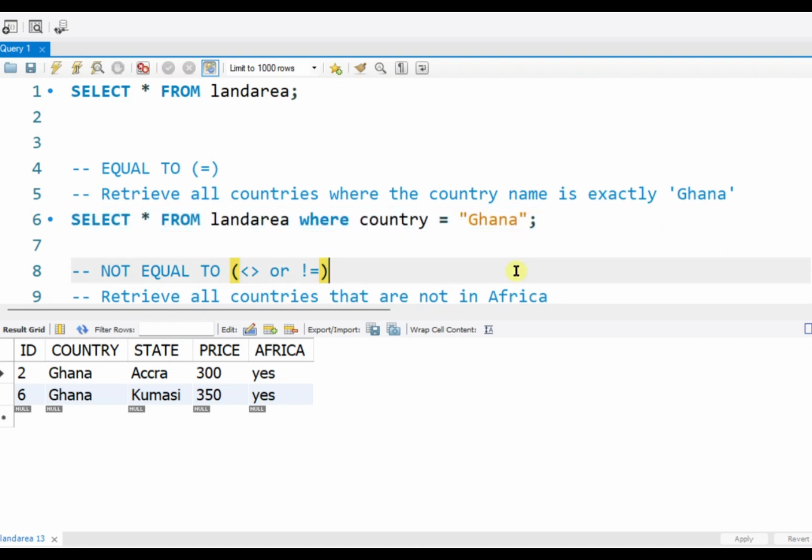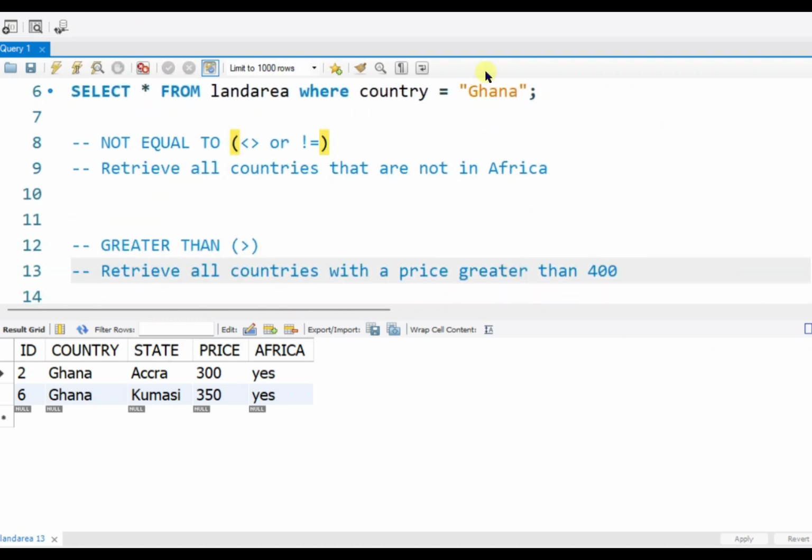So we move to the next one, which is not equal to. We have 2 symbols. You can either use this or we use this. This one means not, and this one means equals to, meaning it is not equals to. Or we can use this symbol right here, greater than and less than, joined together. So it says retrieve all countries that are not in Africa.